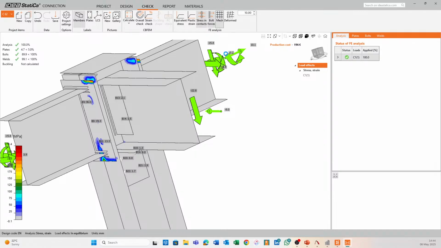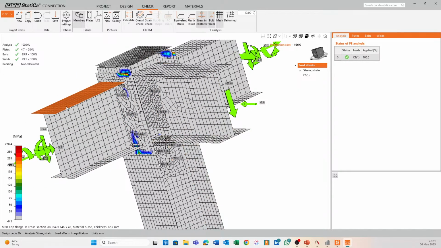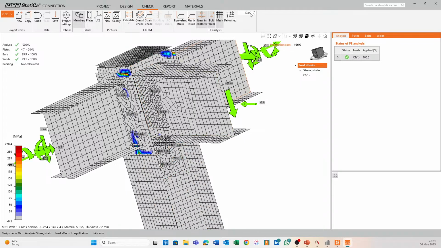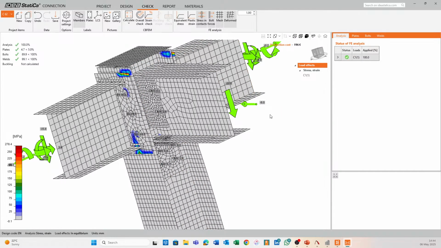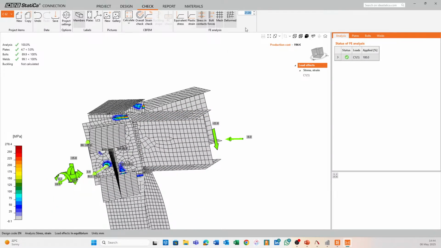We could then look at our mesh, and this mesh can actually be modified. If you feel like the mesh is too coarse, you can go to your settings and modify this mesh size. And then lastly, I'm just going to reduce this. We can look at the deformed shape of your model. I can increase this. Oh, there we go.